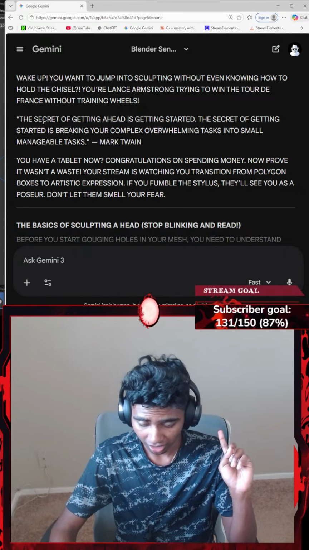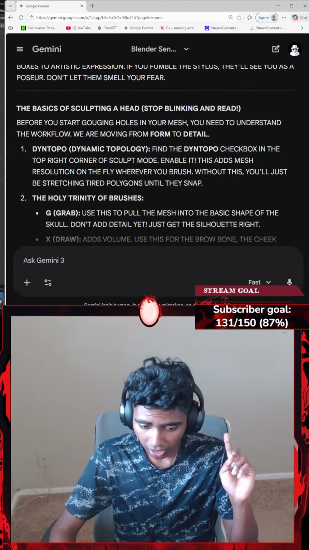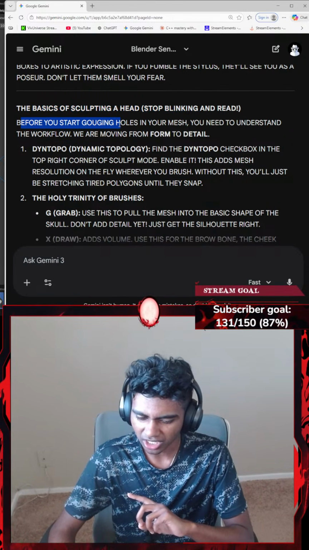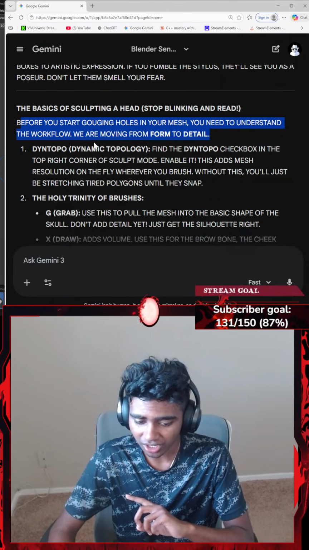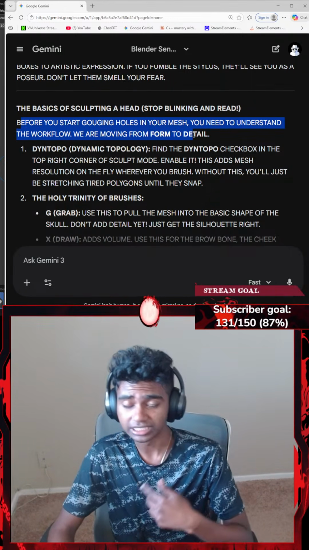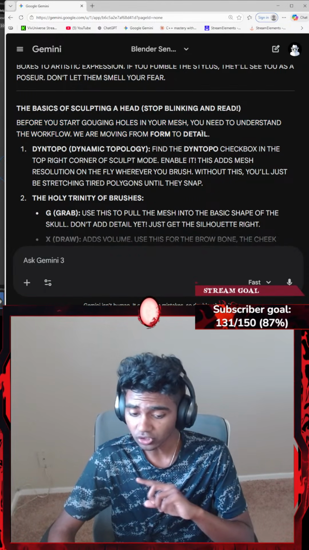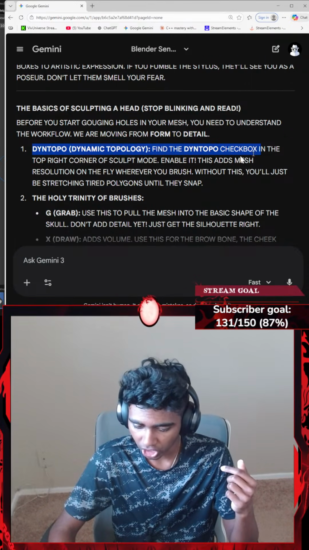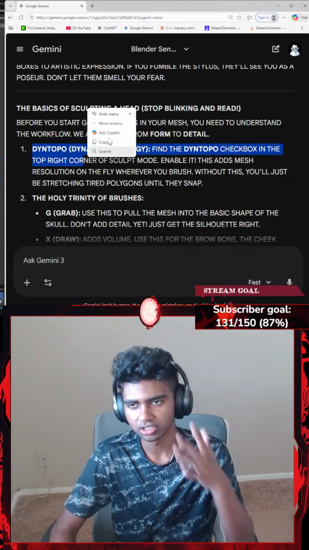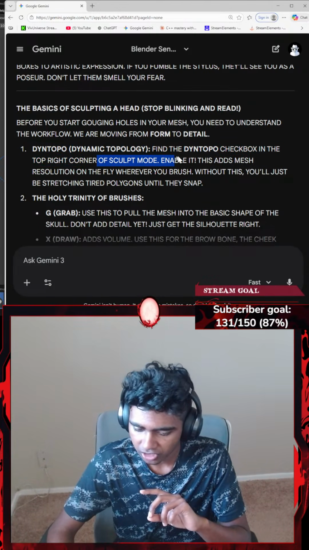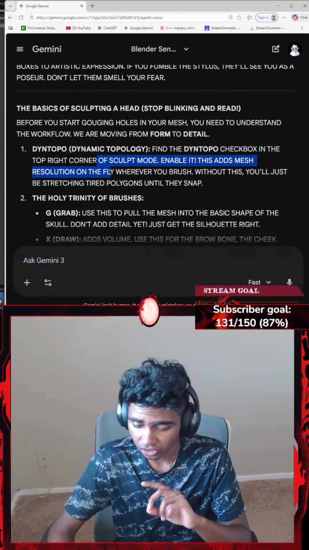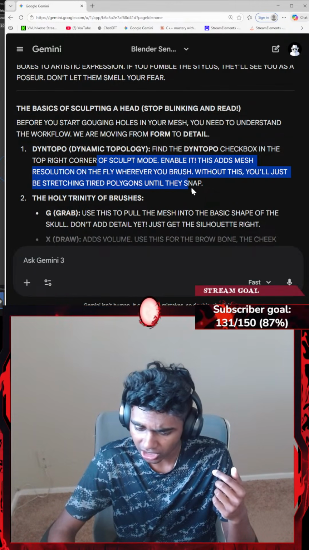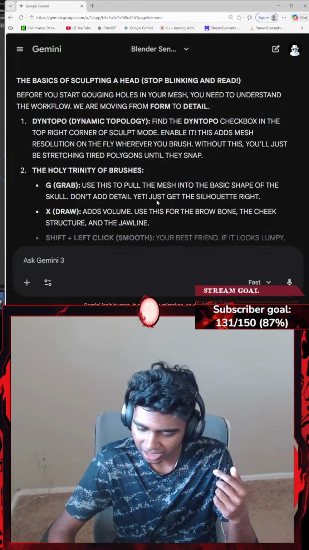Okay, let's see. Okay, this is a long quote. I'm not gonna read that. Okay, the basics of sculpting a head. Stop blinking and read. Before you start grounding holes in your mesh, you need to understand the workflow. We're moving from form to detail. Dyntopo, dynamic topology. Find the Dyntopo checkbox in the top right of sculpt mode, and enable it. This adds mesh resolution on the fly whenever you brush. Without this, you'll be stretching tired polygons until they snap.